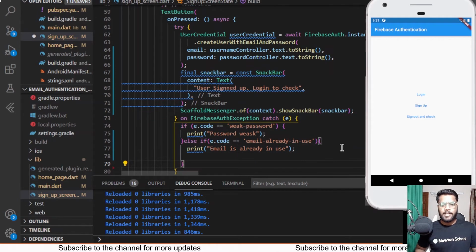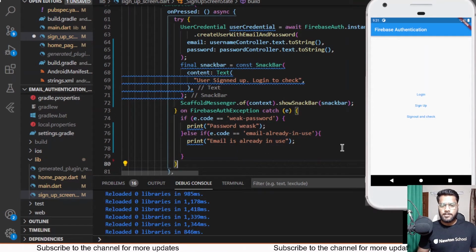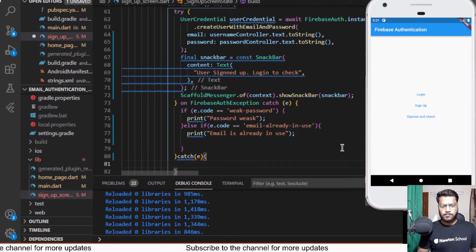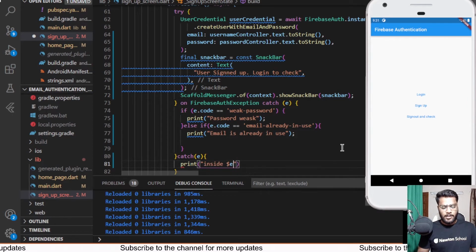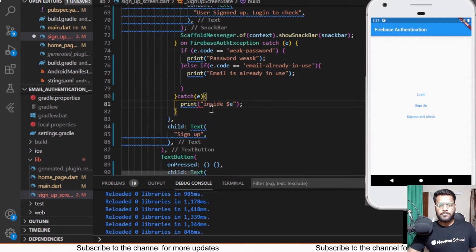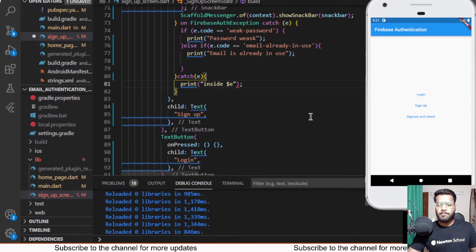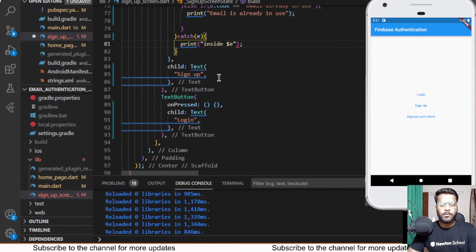And at last we'll be adding a catch again after this for any other errors which are occurring. And we'll be printing inside $e. And this completes our sign in part. So we have already added the particular things.